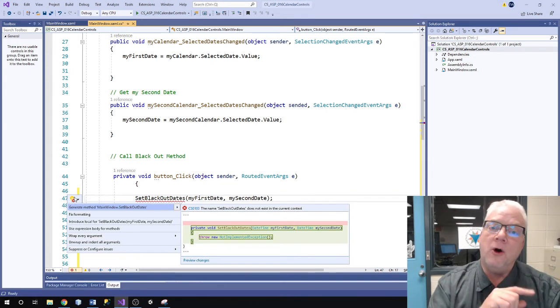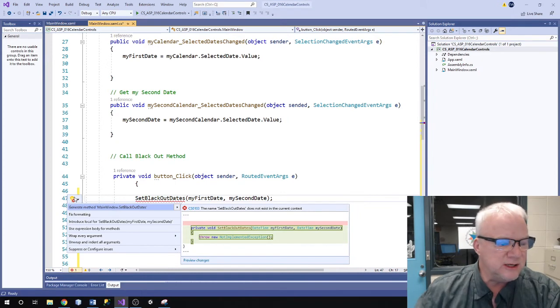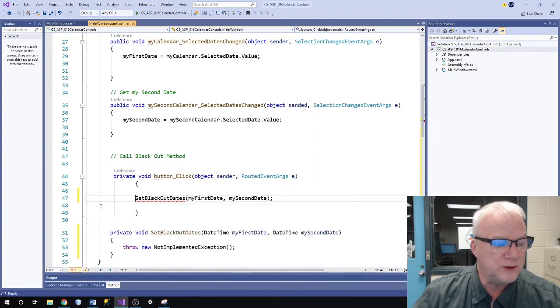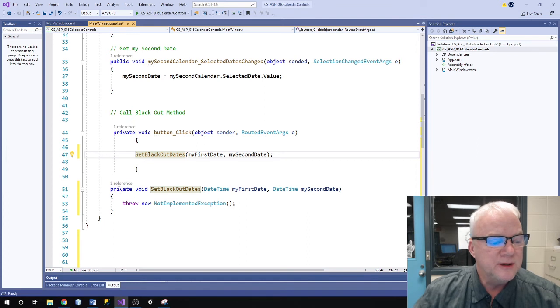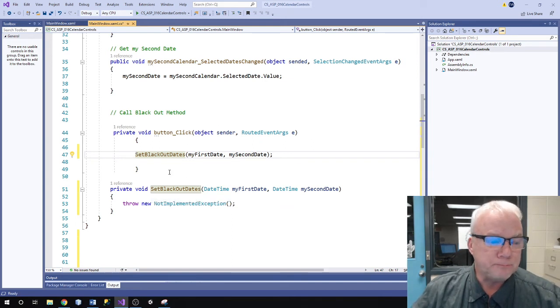But if I click on the light bulb with the little red thing telling me, hey, this doesn't exist, notice one of the things it says. It says generate method main window, so that's in this set of code, and it's called set blackout dates, and that's actually exactly what I want it to do. So I'm going to do that. I just clicked on it, and notice then it created this little template down here that says private void set blackout dates. Now, I hate to get too involved in explaining all of this. Private means that it can't be called from someplace else.